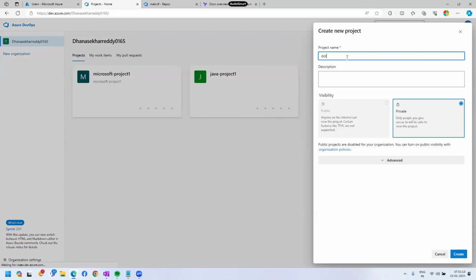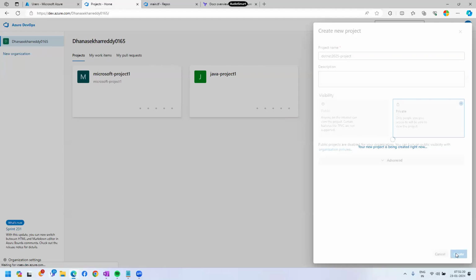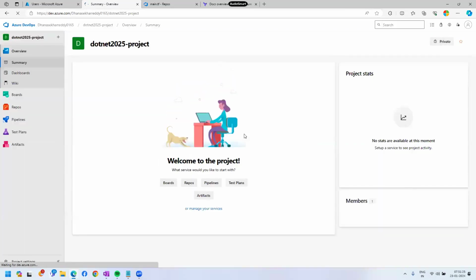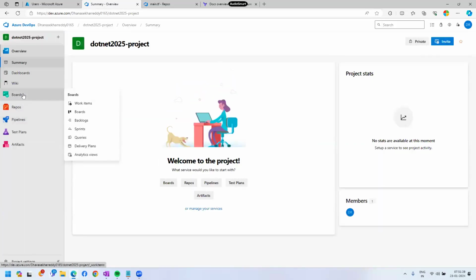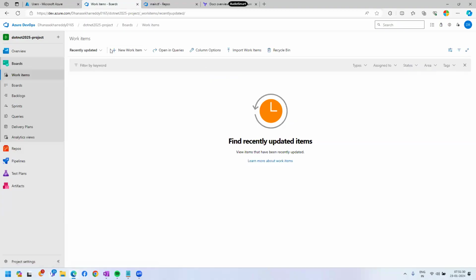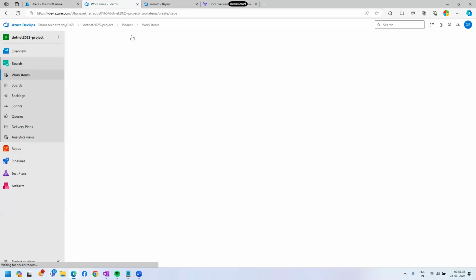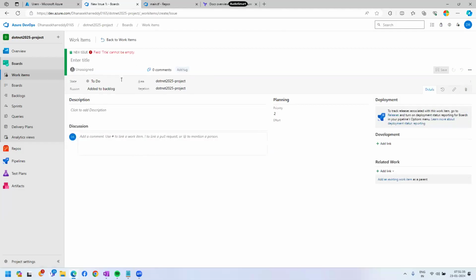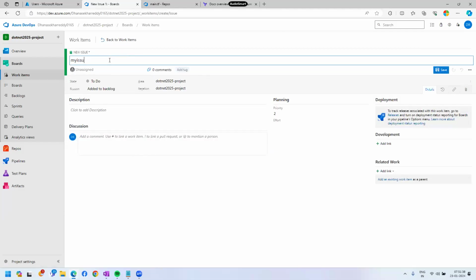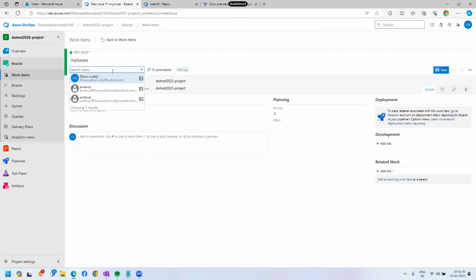Now create one new project. The project name is .NET 2025. Okay, now try to create one task. New task, new issue. Okay, my issue. So now try to see Priya. It is prompting, guys.